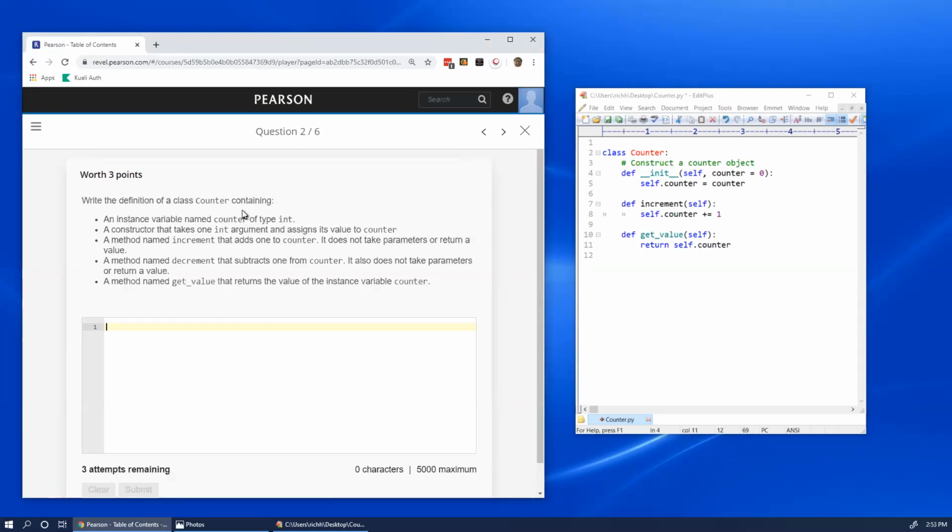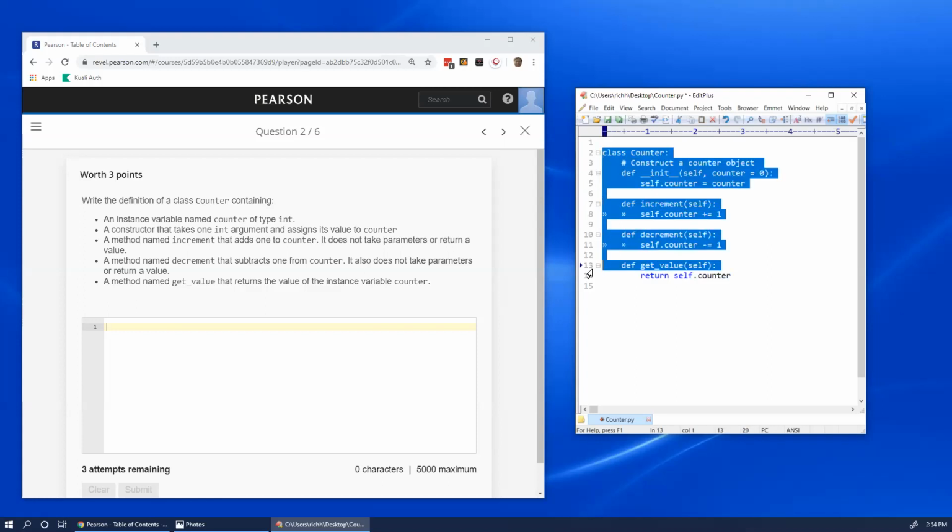Write a class. It's got a counter of type int, a constructor that takes one int and assigns it to the counter. You know, that's what that is. A method named increment that adds one to the counter. That's this, we've got that there already. A method named decrement that subtracts one. By the way, I'm going to have to fix these tabs. Decrement, minus. And a method named getValue, which returns the value of the instance variable counter. All right, so we need to fix all these tabs.